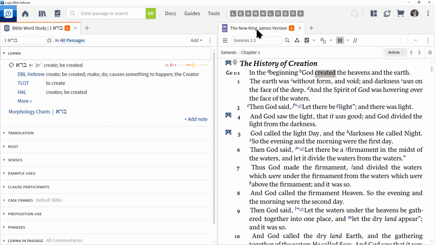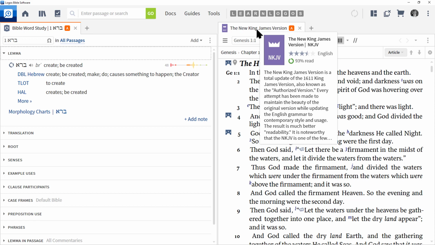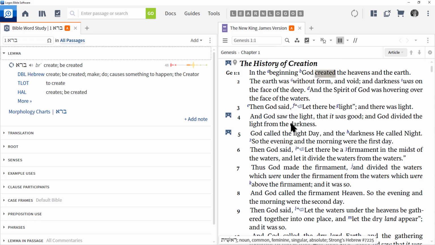Keep in mind, this only works if your Bible is an interlinear Bible that has an underlying Greek and Hebrew word. It can also work with a Hebrew Bible or a Greek Bible as well. All right, let's go ahead and click Close All Panels to close this resource.